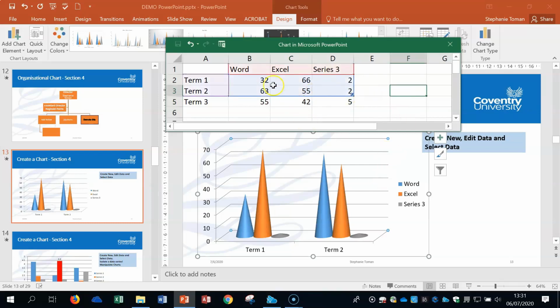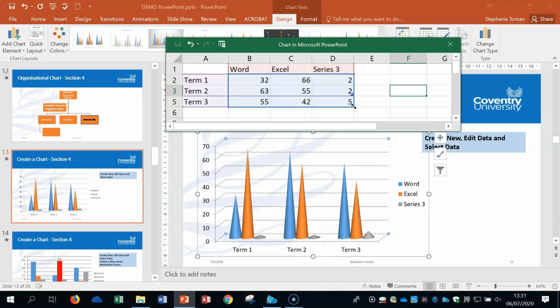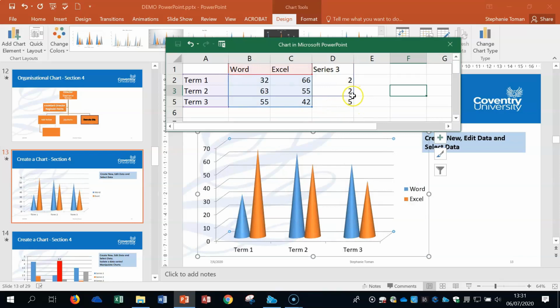In order to include that data into the chart, we could drag the handles down so that it's over the term 3 and including the data we've just put in, and see how the chart changes. Series 3 doesn't exist, so we're going to pull that back over so it doesn't include it. Okay, so now we've got the correct chart that we want. And that's how you would change existing data.